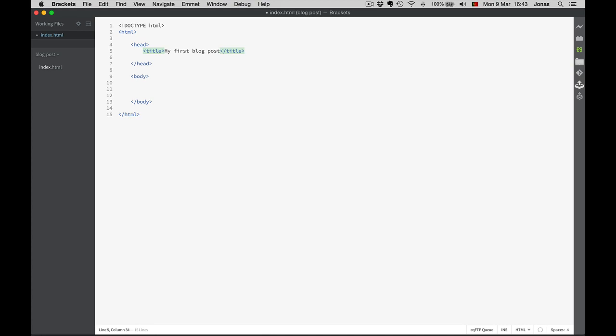And now for the body. Let's start with some text. HTML has text for headings, starting with the H1 element for the main headings, all the way down to H6 for less important headings. So I'm going to use a H1 element here, and let's just repeat the text from the title, my first blog post. Alright. Now, do you want to see what this looks like in a browser?